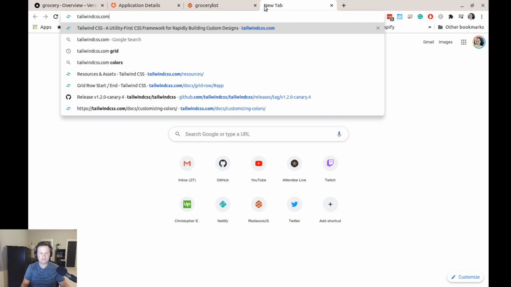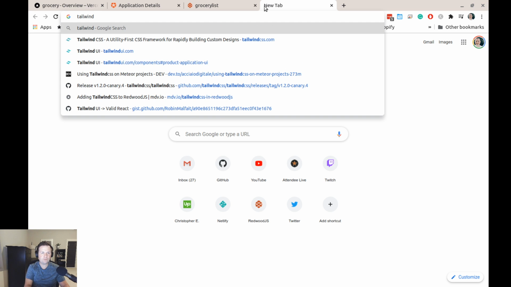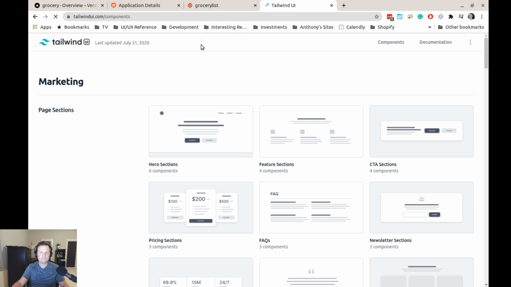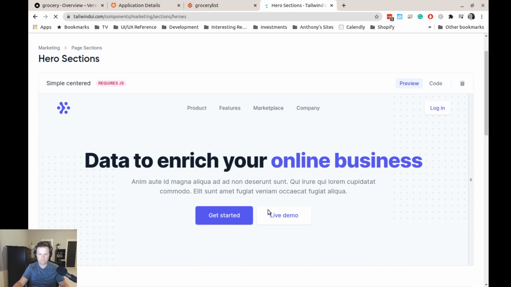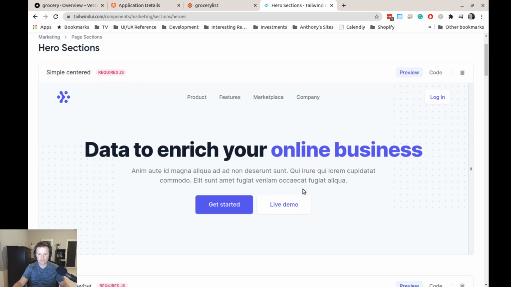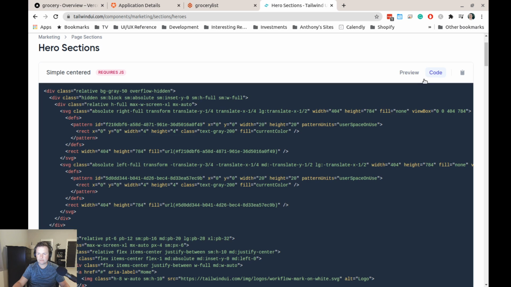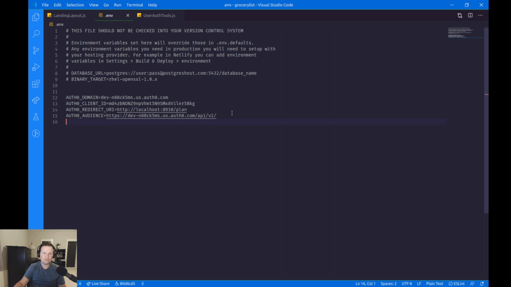Alright, you guys are going to be able to see inside of Tailwind UI. This is what it should look like. So here's the pattern. Relative BG overflow hidden.